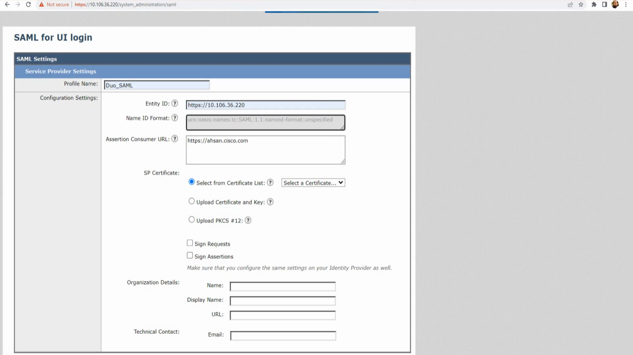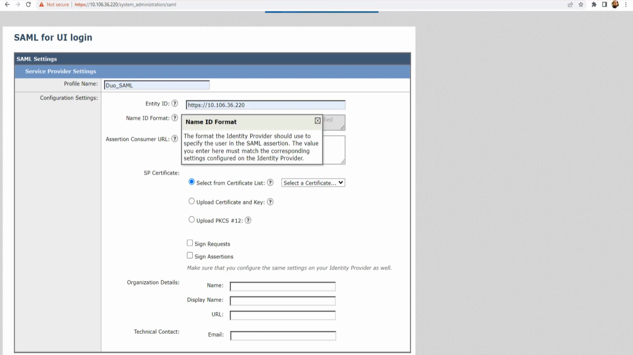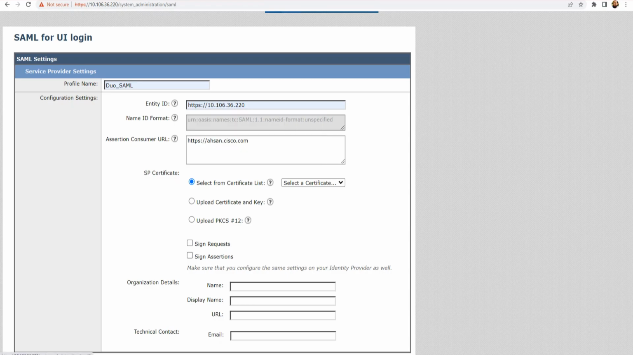Moving forward, then we have the name ID format. What does it help you with? It specifies the format the IDP should use to specify the user in the SAML assertion. This dictates the format that will be used for mentioning the username. The value you enter here must match the corresponding settings configured on the IDP. So this is something that you will use in the IDP, and if you do not use it correctly, you're going to end up facing problems and you will see errors. So the name ID format is also very important.